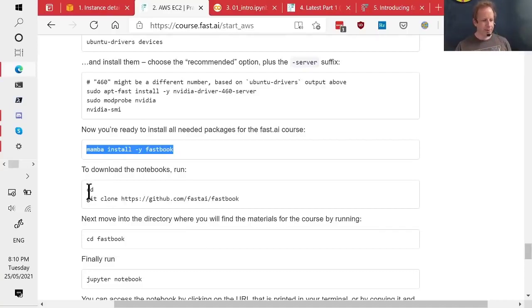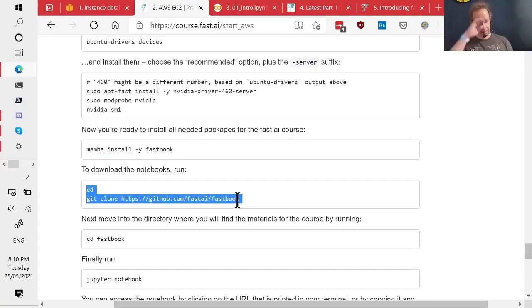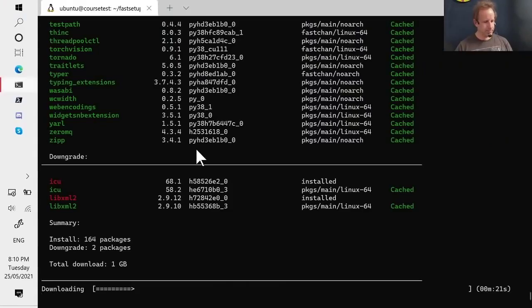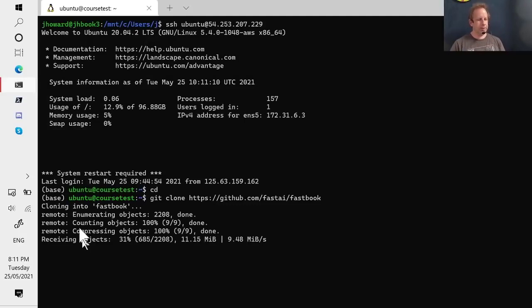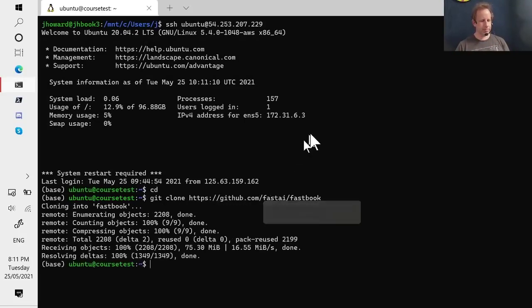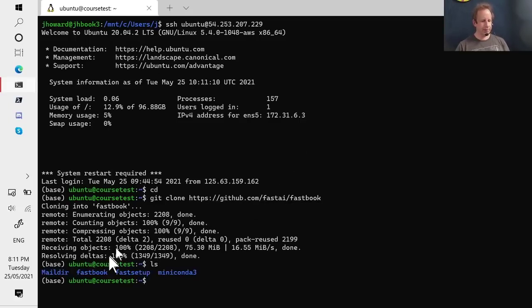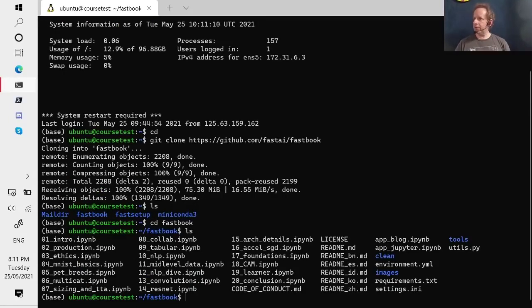So that's all the installation. The last step is just to grab the book, the notebooks. You use something called git clone to grab a repository of code, and this is going to grab the fast book repository. Paste. So you can see it's saying cloning this repository. And you'll now find that there is a fastbook directory, so you can cd into it. And there is our book.